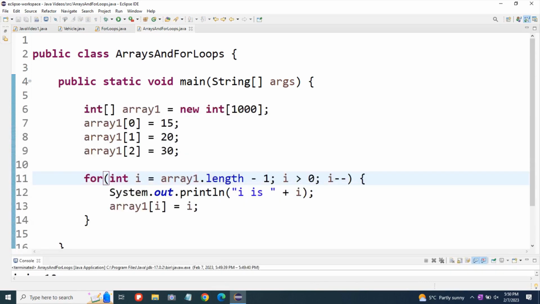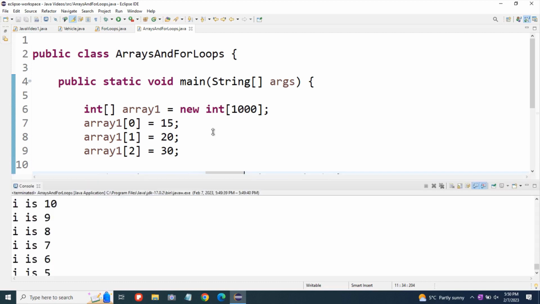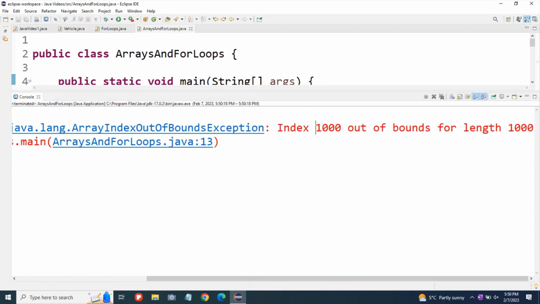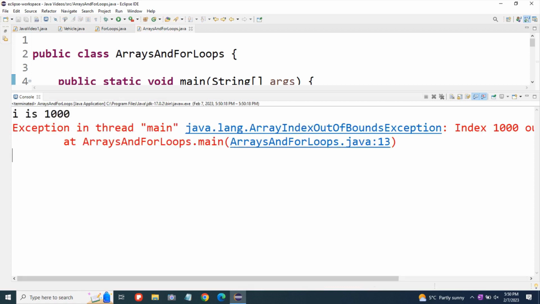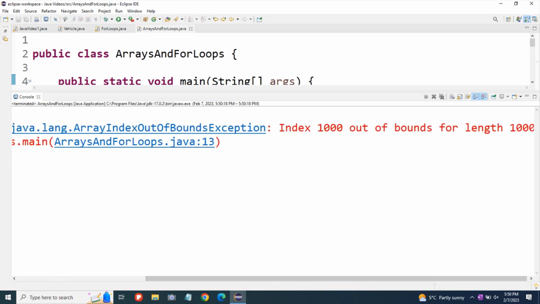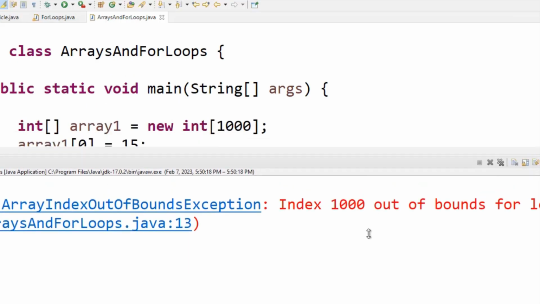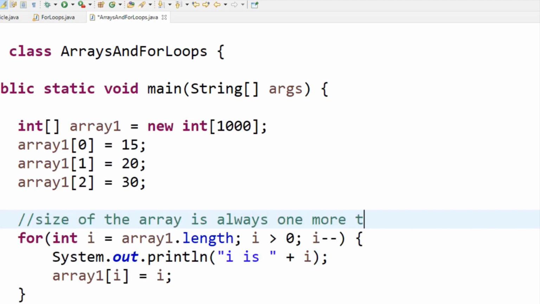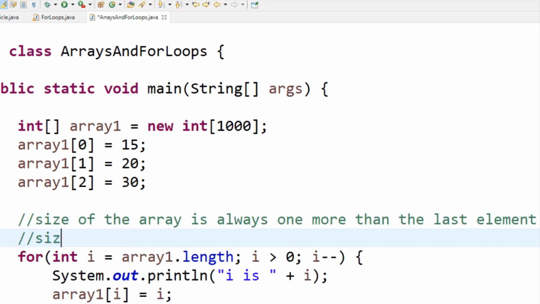Let's change our value of i to just start with array1.length, just so we can watch this crash, just to see what happens. We'll go int i equals array1.length, and this time it will throw an out of bounds exception. So it just says, hey, you can't do this, index 1000 is out of bounds, since the length is 1000. Then the last element in the array is the length minus 1, so 999. So the point to remember when you're starting to write for loops is the size of the array is always one more than the last element. So the last element always equals the size minus 1.